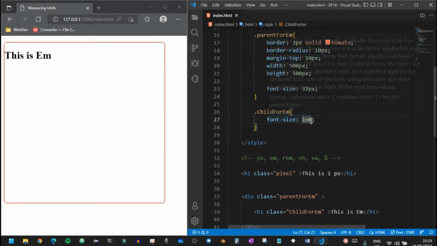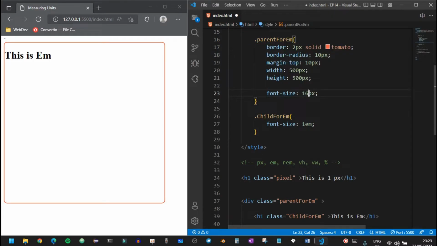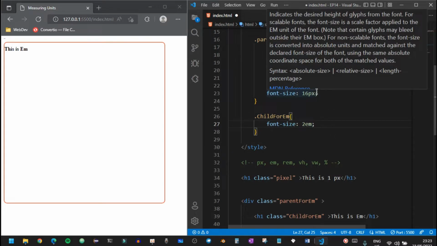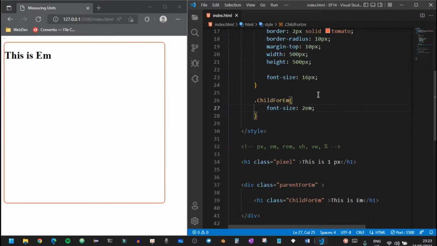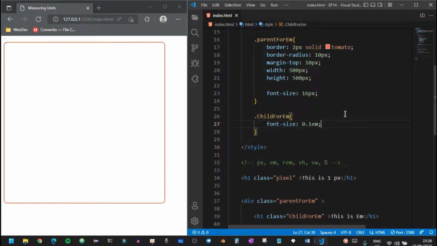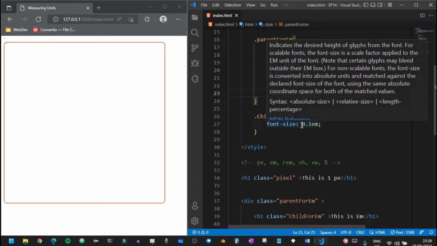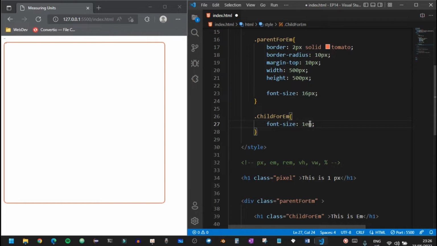1M here translates to 1 multiplied by whatever font size is given to the parent. So if I do 16 here, the font size for this child will be 16 pixels. And if I do 2M here, it will be 2 multiplied by whatever font size was of the parent, which is 16. So 2 into 16, it will be 32. So that is how M works. I hope you know what 1M means. Like 0.1M means 0.1 multiplied by 16. To repeat it again, 1M basically means 1 multiplied by whatever font size is given to the parent element.